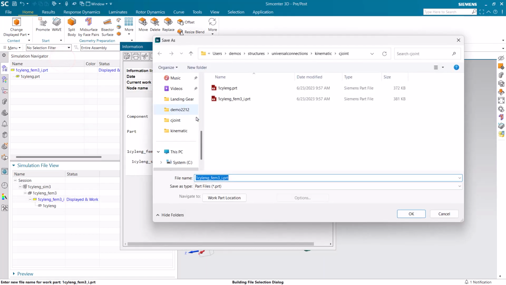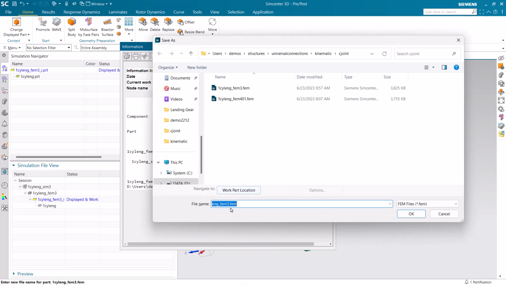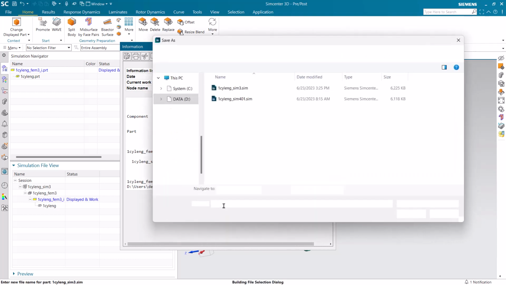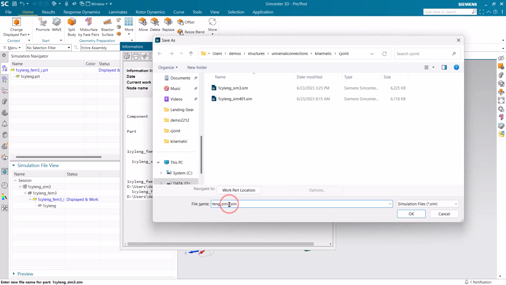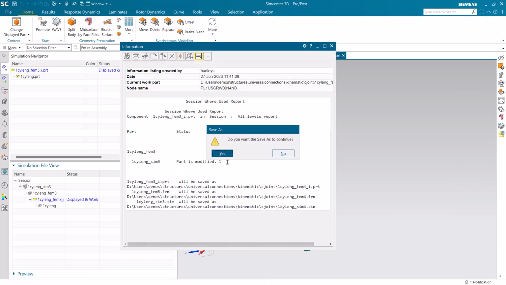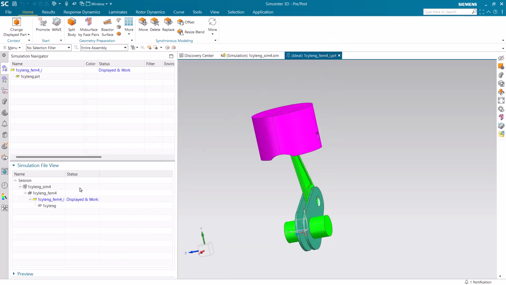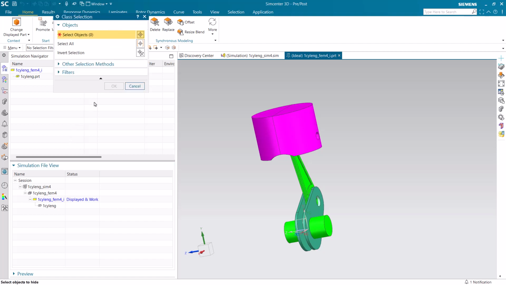Continuing from a previous video where we created a kinematic connection, today we'll replace one of the components with a rigid one. So here we'll begin by creating a new set of simulation files starting from our original by saving them as a new name, and I'll just increment from our number 3 to 4.